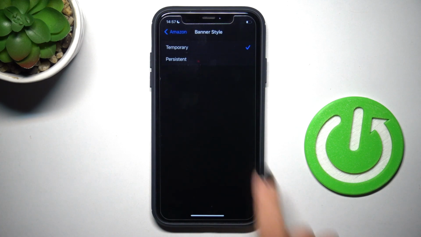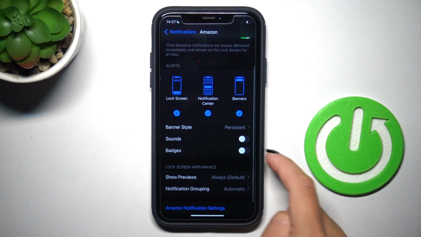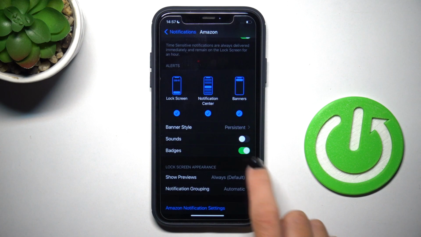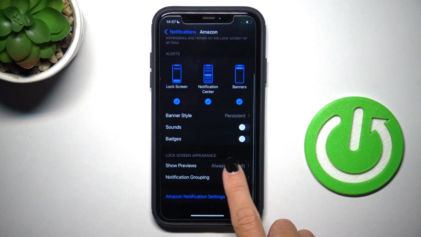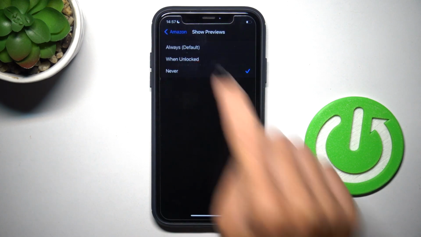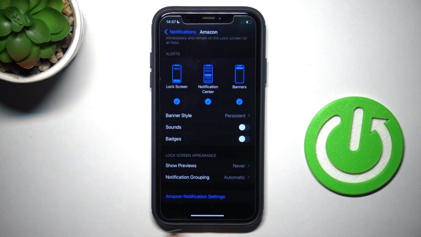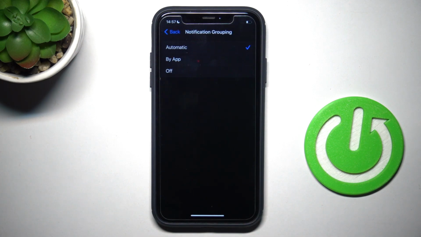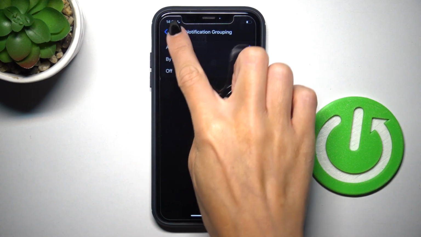Select the banner style, activate or deactivate sound and badges. You can hide or show previews, and also you can activate grouping. So here you can switch it off. You can group it by app, or it can be grouped automatically.